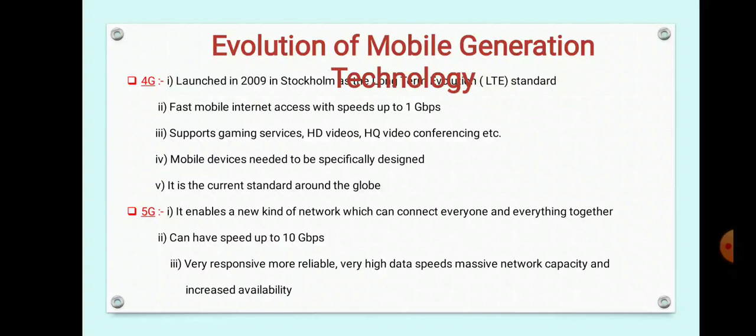It made high-quality video streaming a reality for millions of consumers. And 4G offers fast mobile internet access with a speed up to 1 Gbps. So 4G can have speeds up to 1 Gbps theoretically, even if we are not getting it. With this high speed, it can support gaming services, high definition videos, high quality video conferencing, etc.